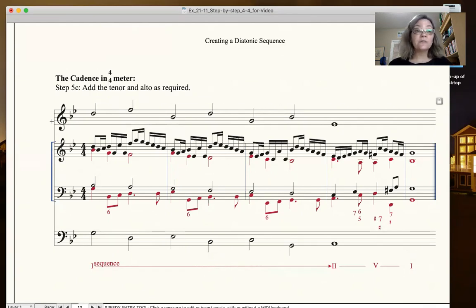Okay, so this is the complete diatonic sequence in 4/4 meter, and we can listen to this as to end this video.